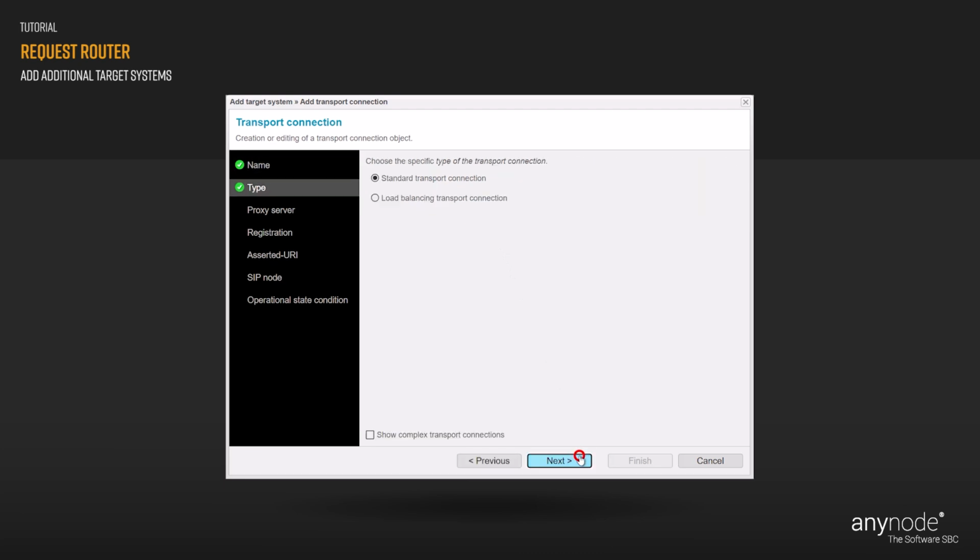Click Next. Under Type, there are two options for specifying the type of transport connection. Standard transport connection refers to the basic connection used for transporting SIP messages between two endpoints. Load balancing connection distributes SIP messages across multiple anynode instances to ensure load balancing, scalability, and high availability. In our example, we want to add just another anynode instance without load balancing, so select Standard Transport Connection.